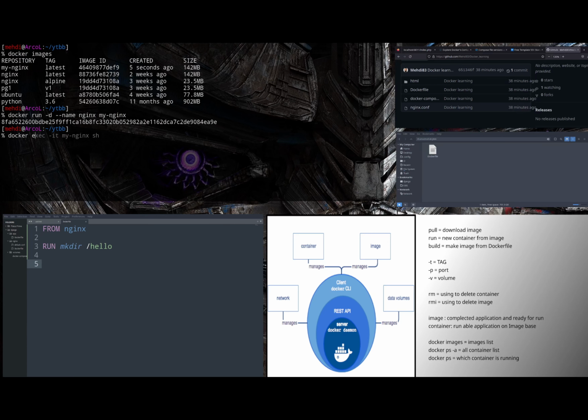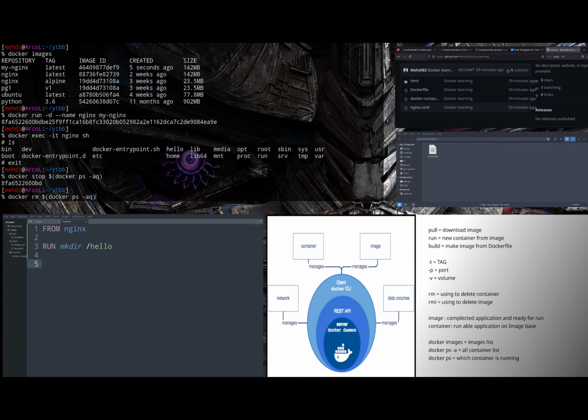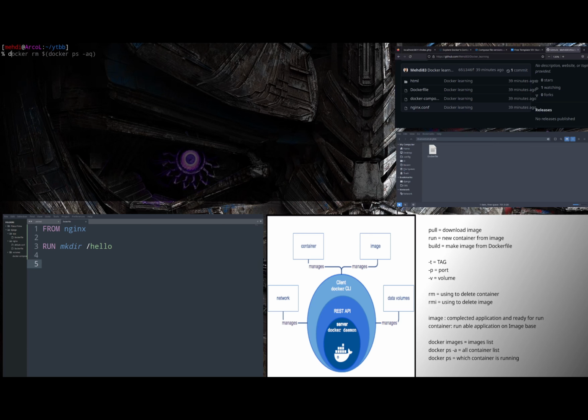Enter. Docker exec -it, the container name nginx, and sh as a shell. So ls, and here we have this hello folder. As you see, let's exit and do something else. Exit. Docker stop all of the containers, docker remove all of the containers.